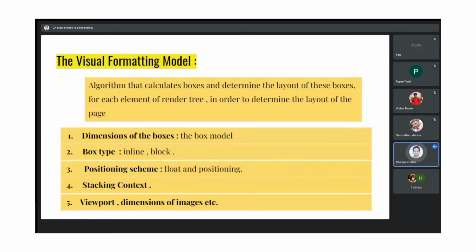So this is the visual formatting model. It's nothing like that; it's an algorithm that will determine your boxes. So you should know what the box type is, inline, block, or maybe content box, border box. These are the things that come into place when the visual formatting model takes place.